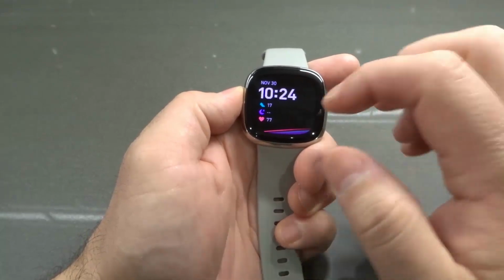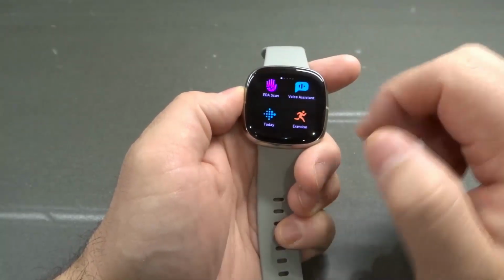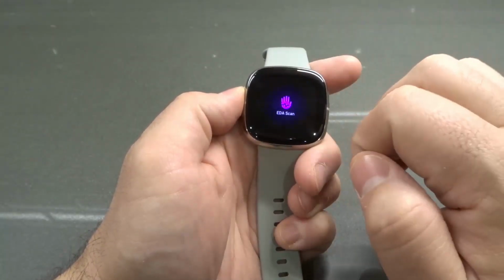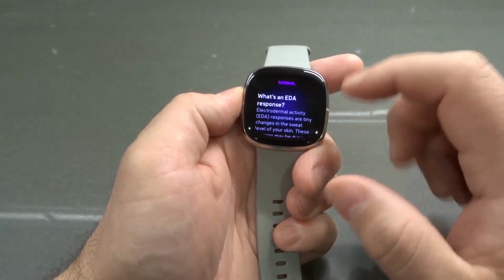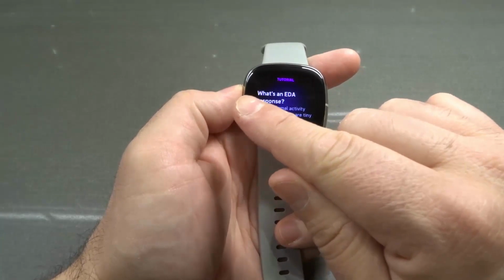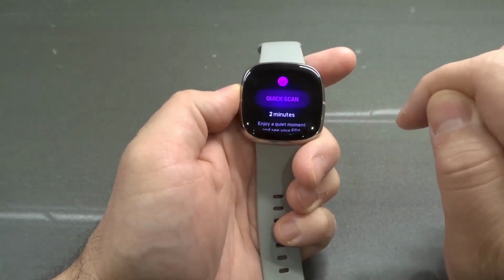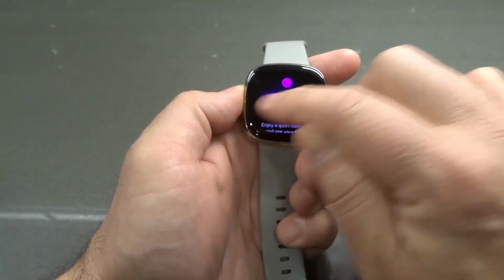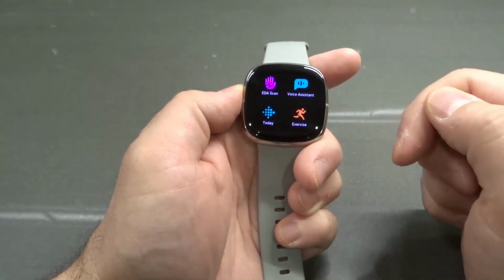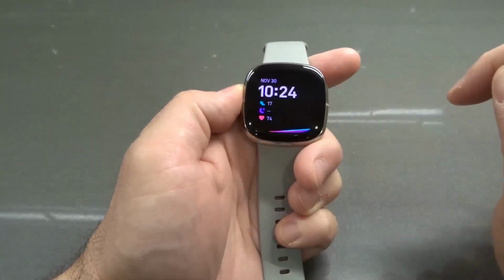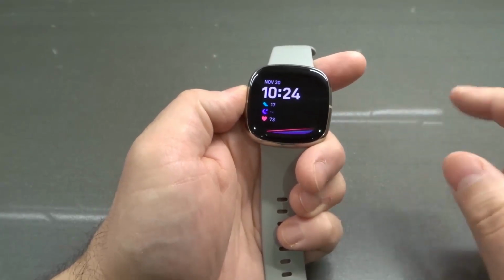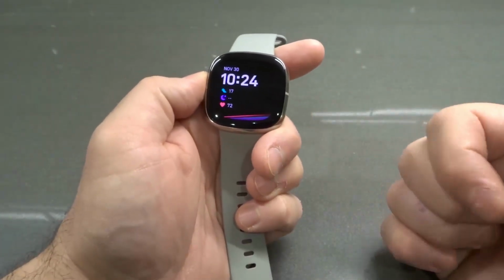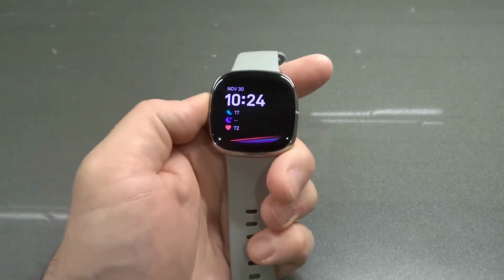Now, the other thing that you have to keep in mind is, let's say you're in an app, okay? Let's go into the EDA scan. Let's just pretend we're gonna start a quick scan. If you wanna get back to the home screen from in an app, you can always swipe right to go back within the app. Swipe right again to go back to the screen that you were on, and then navigate back to the home screen like that. So you can always just kind of swipe right to get backwards in the app, and then navigate back to the home screen from the app screen, right?